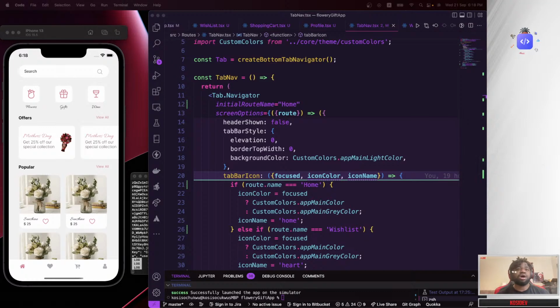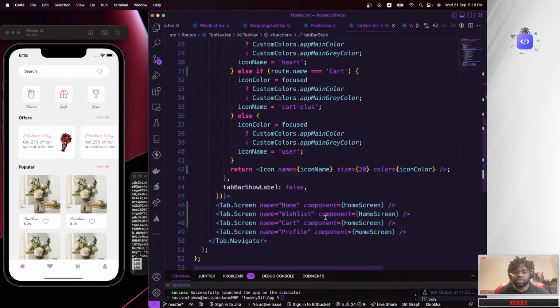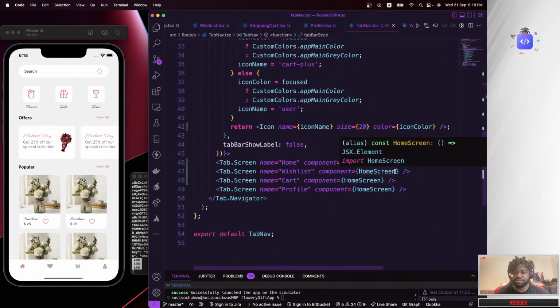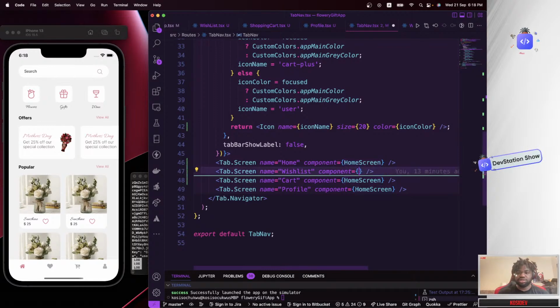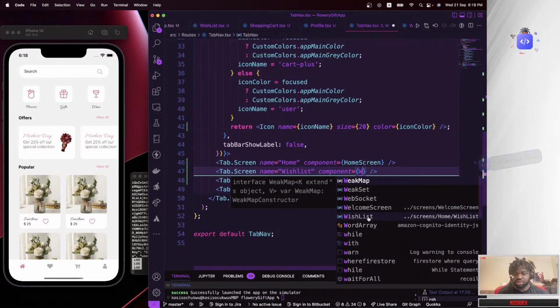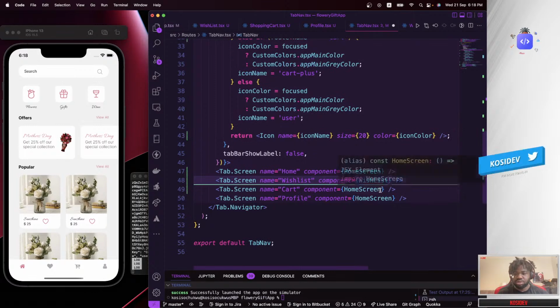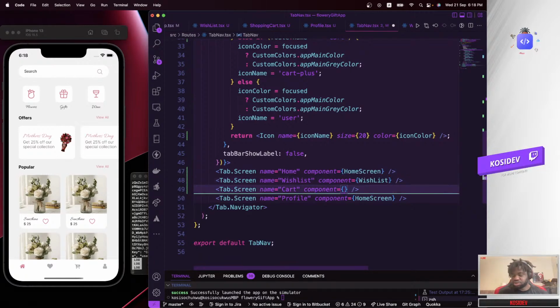Join me live. Yeah, back up here. So right now, let's see this in action. Over here, I'm going to replace all this. So for the wish list it's going to be wish list. I think that's the name. Yeah, this is the one. Wish list. Then the next one will be shopping cart, so replace that with shopping cart.